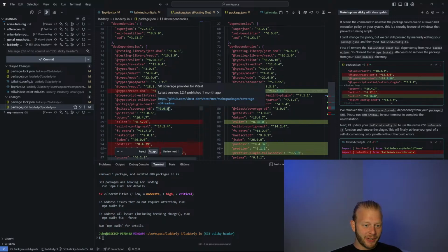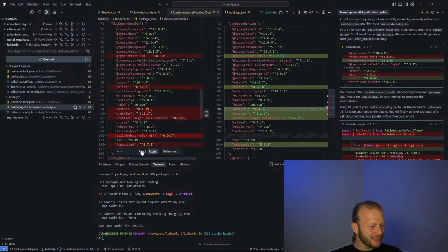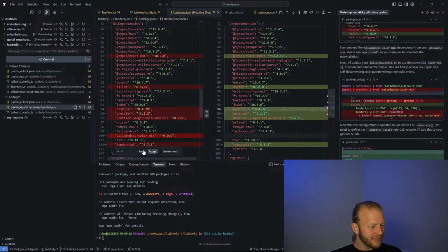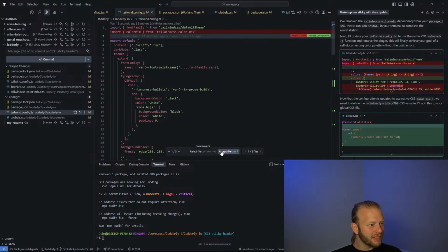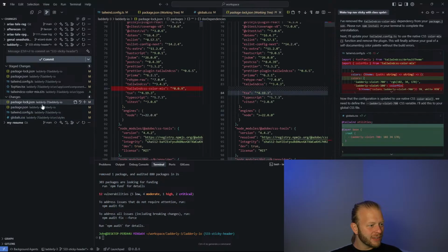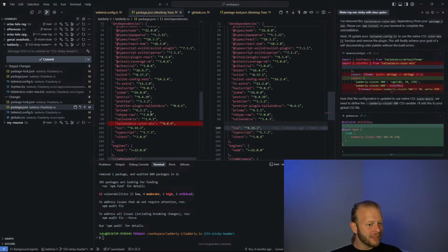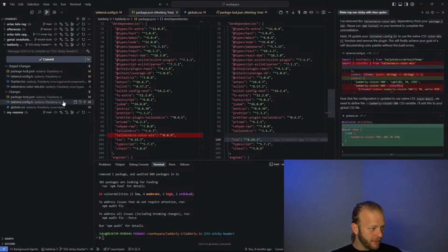Why did it downgrade my ESLint? You little stinker, dude. Look, it was a 0.0.9. It was an unstable library anyway. I'm glad to be rid of it.